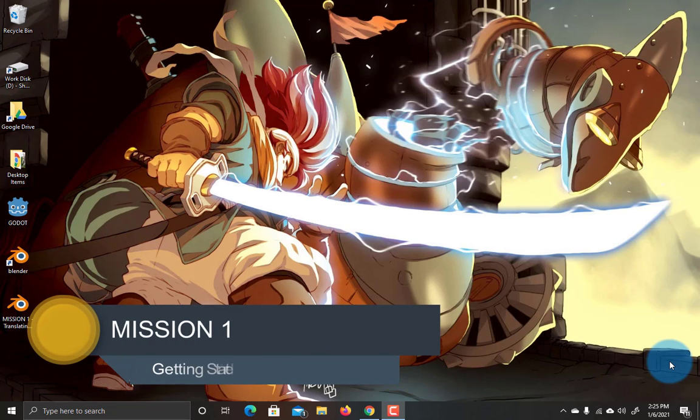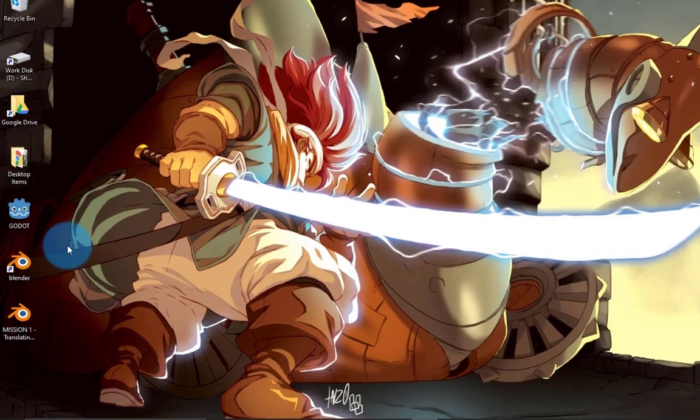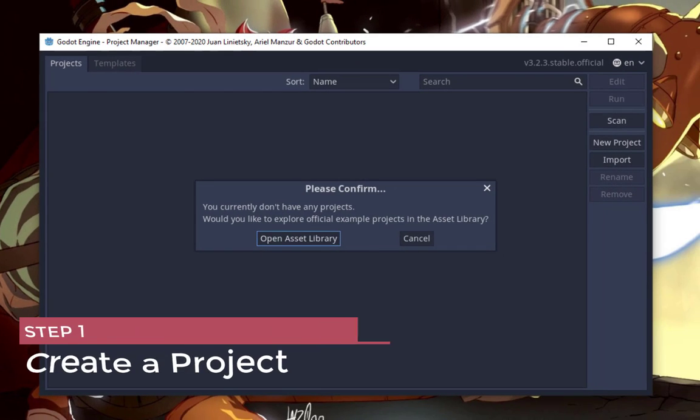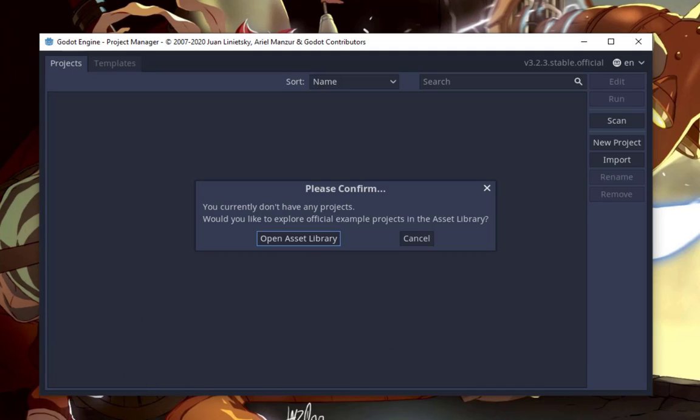Welcome to mission number 1, getting started with Godot. The first step is we are going to open up the Godot app. And it will open up a window where it will show us a list of projects. In this case, we don't have a list of projects, but this is where the list of projects will go once we establish one.